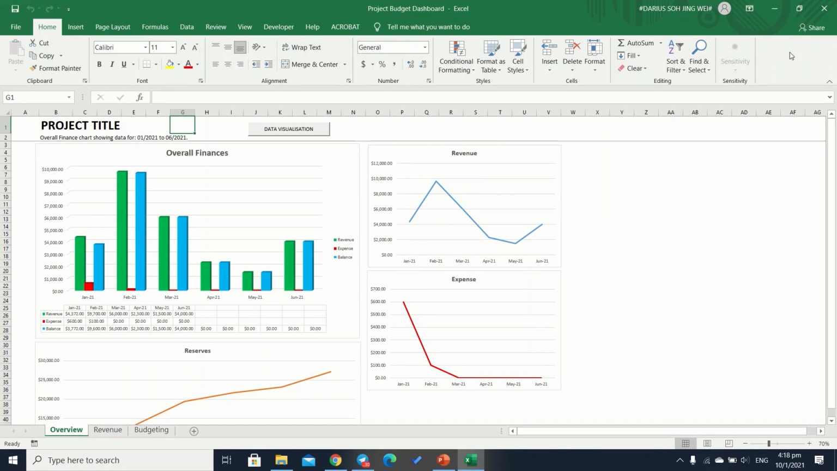Everyone, welcome to the second video of Project Moses, and today for this project we'll be showing you how to use the project budget dashboard. And you can see that from this dashboard there is a lot of data visualization metrics, such as it charts your overall finances, your revenue, your expenses, and your balance.